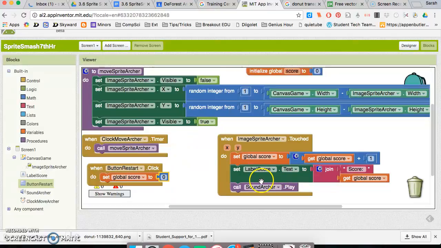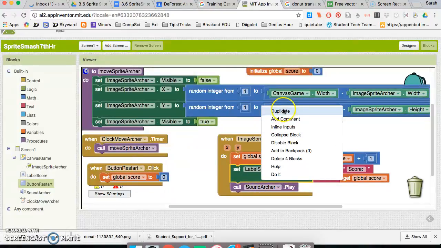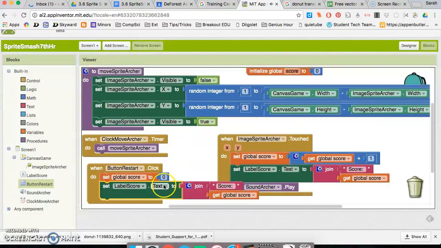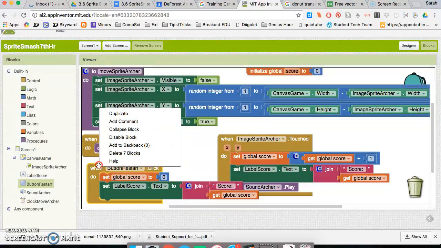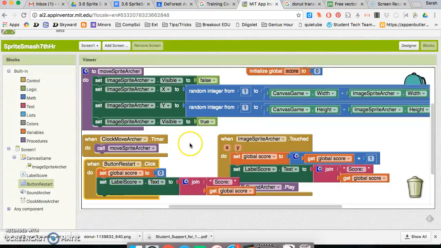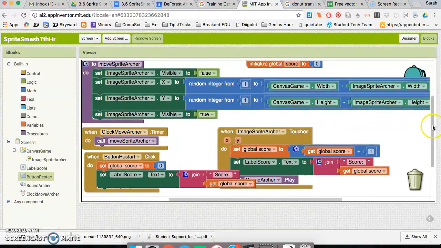We have to update the label as well. Just setting the score, the variable, to 0 does not let the user know that the score has changed. You have to go through and put this on here as well. You could play a restart sound too if you wanted to. That's always a nice touch to add to your apps and games. So that's all that we need to do for that step.